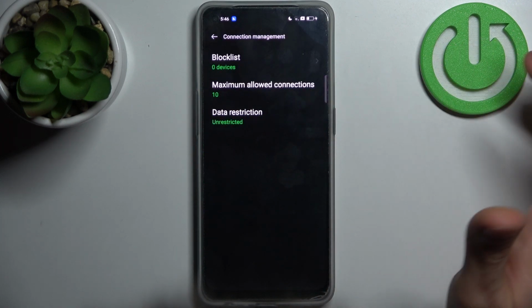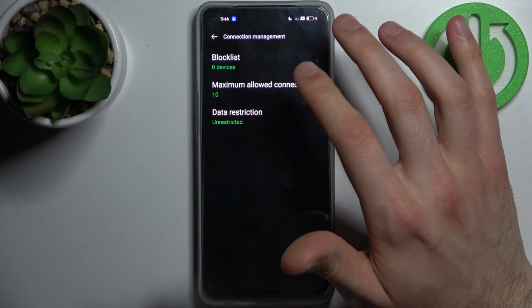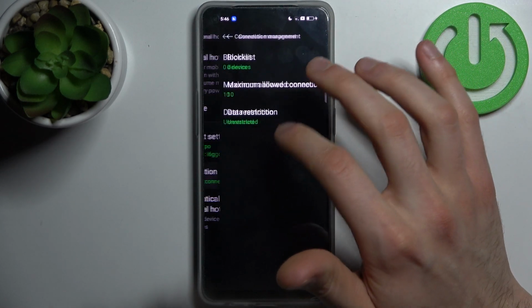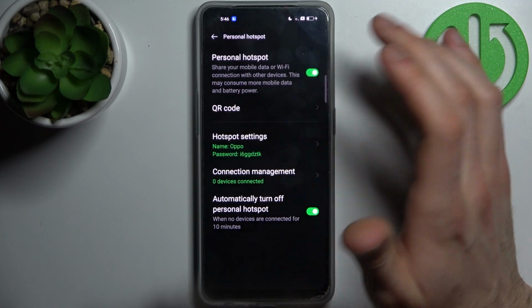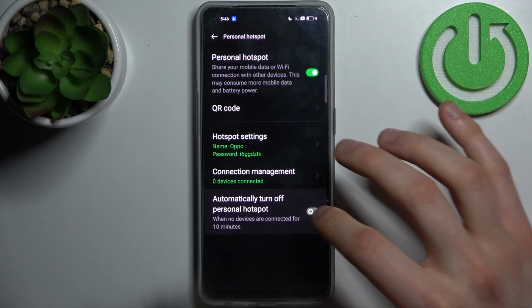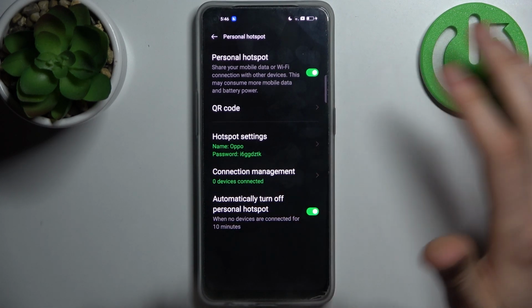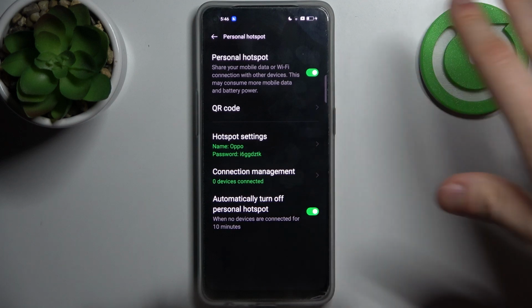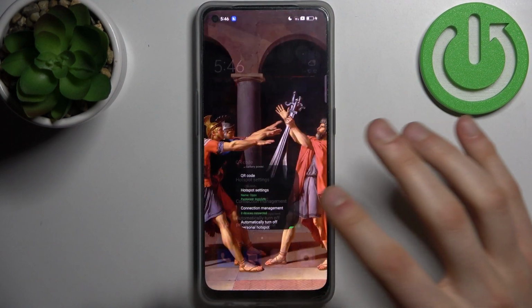You can manage connections, like you can add connected devices to block list. You can set up maximum allowed connections, you can set up data restriction. You can also set your hotspot to turn off automatically when nobody is connected for 10 minutes.